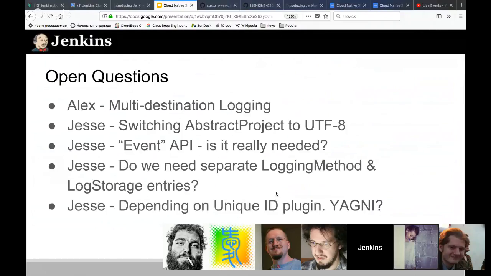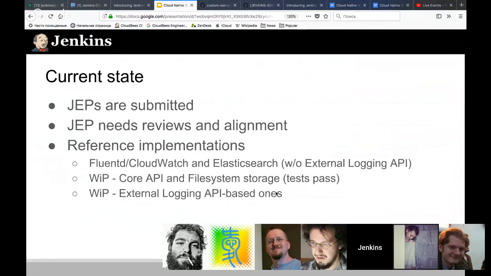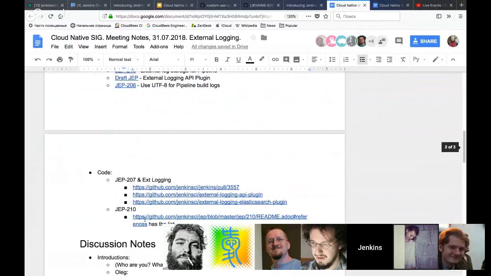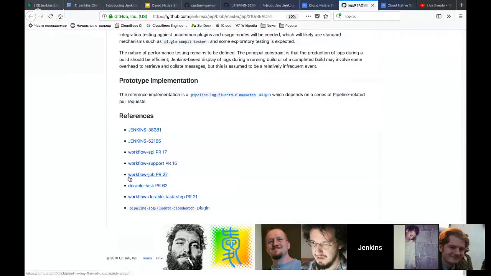Regarding pipeline storage, we also have everything in place and pending reviews. I forgot to paste the link here, but as Jesse said, everything is linked from the JEP. So here's JEP 2.10. You go here, and here you can see a number of implementations. So you may see that durable task is patched, a number of pipeline plugins, and here's a link to the reference implementation.